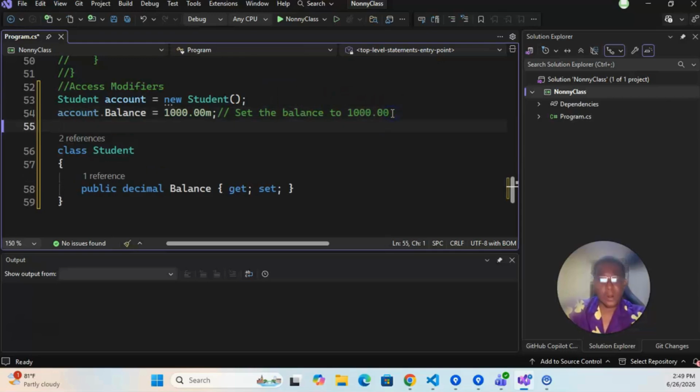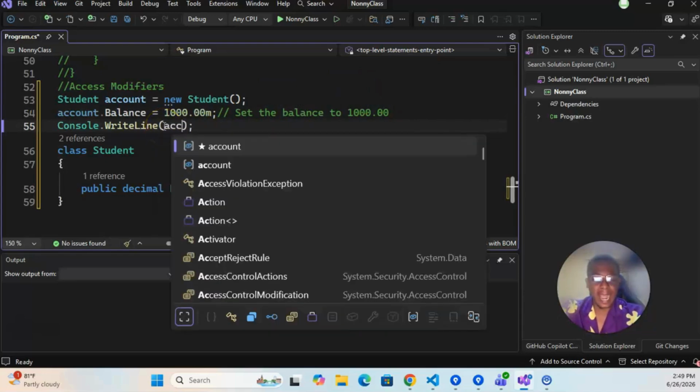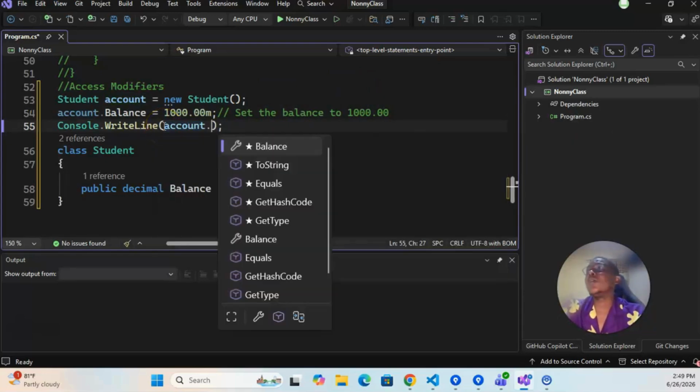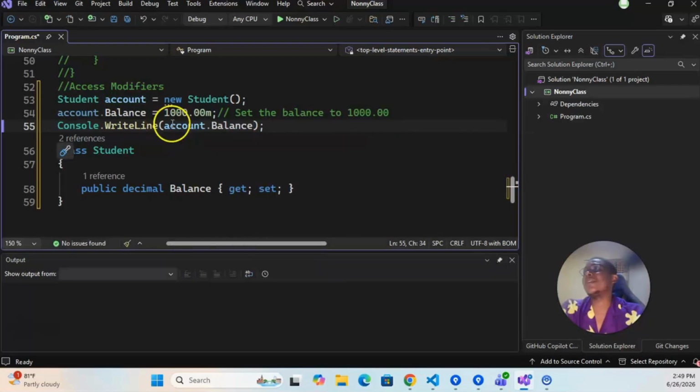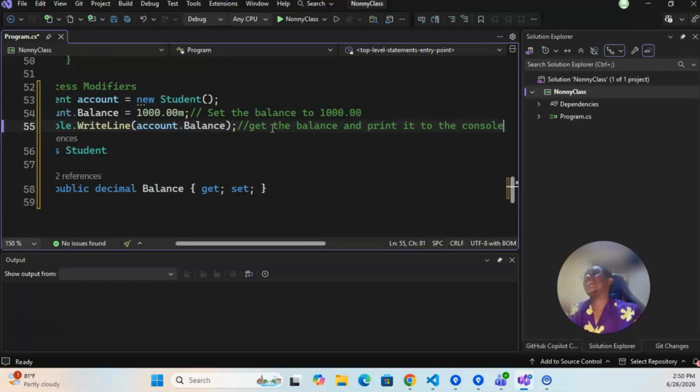Then we now come here, we want to print it out. Console.WriteLine. You say account here dot what? Balance. So what you have done here is get. You have gotten the balance and printed it to the console. Simple definition. This is how get and set works.